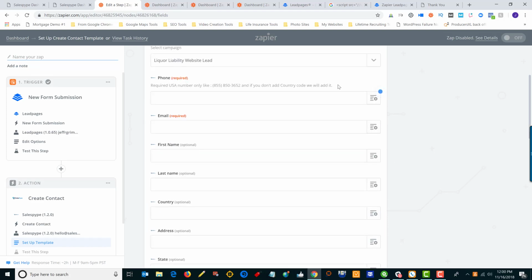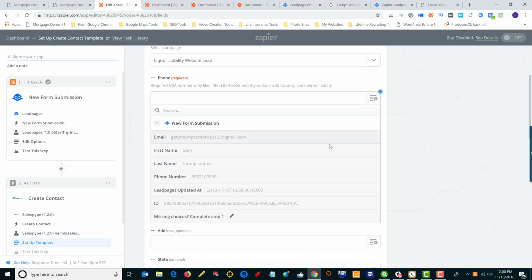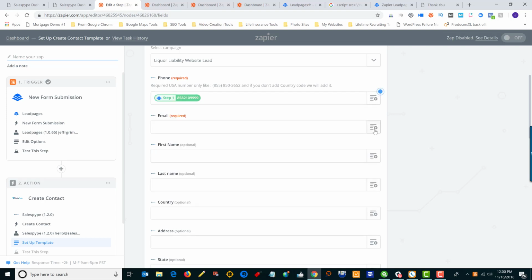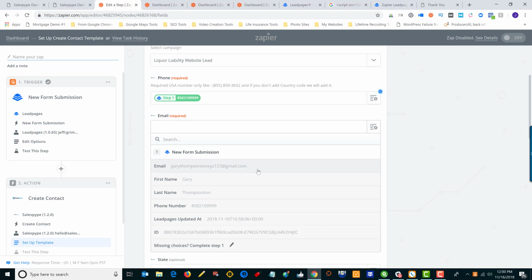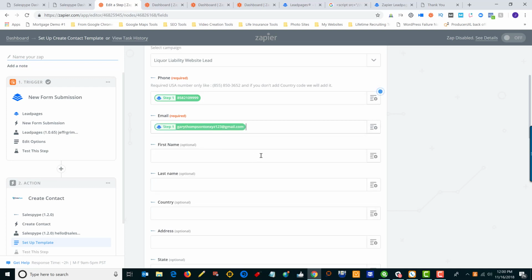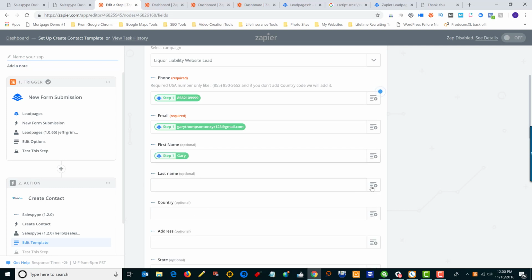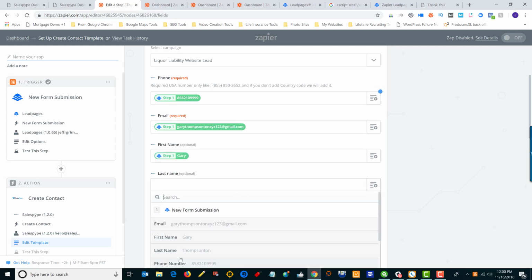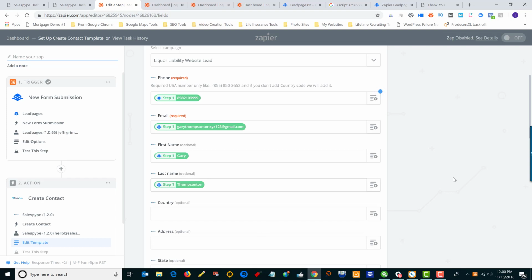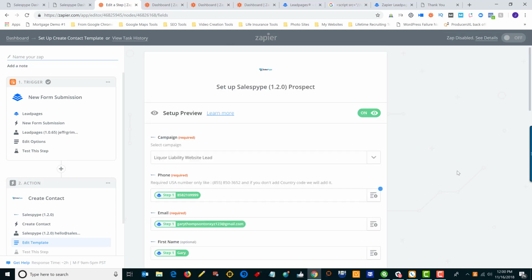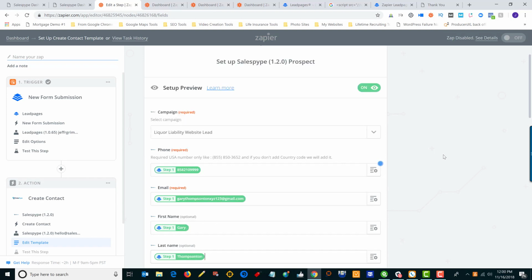Now we need to map over the phone number. So I'm going to click the drop down here, and it's showing that sample lead that I put through. And I just need to pick out the phone number field, which is here. Now I'm going to pick out the email field, which is there. Find the first name, which is here. Find the last name, which is here. And essentially what we've just done is we have taught Zapier and SalesPype how to read your form data.